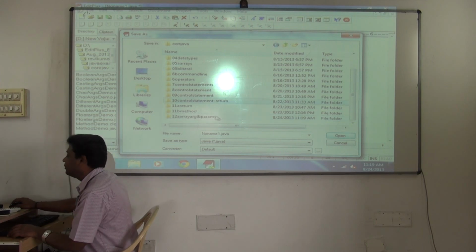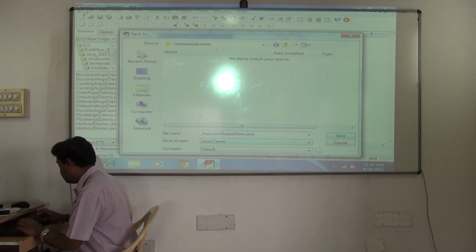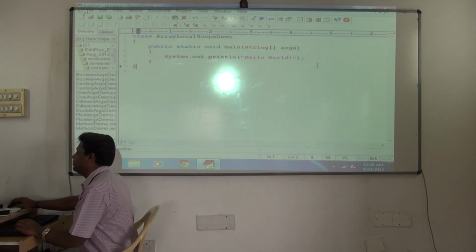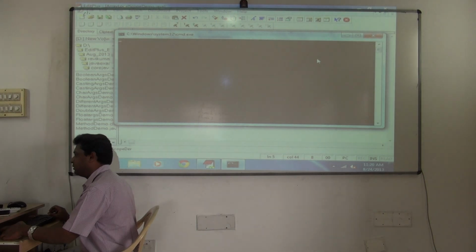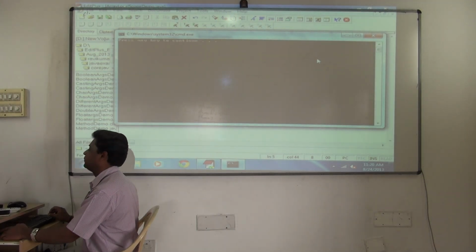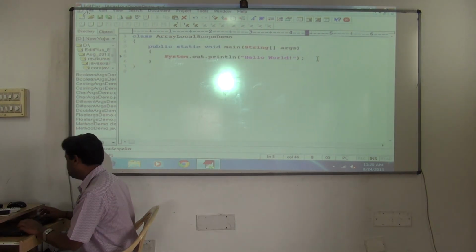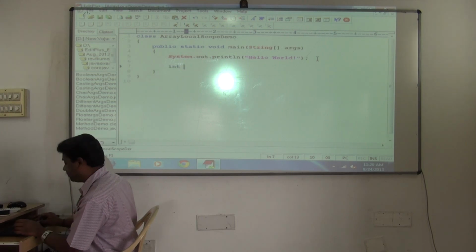So in this, what will I do now? Name your files properly, else you'll find it difficult later. ArrayLocalScopeDemo.java. Fine. So again, check whether your program is working, compiles, and executes also. Program is done. So next, if you want, you can remove this, otherwise let it remain. So see this, int. What was the variable name I used? A.